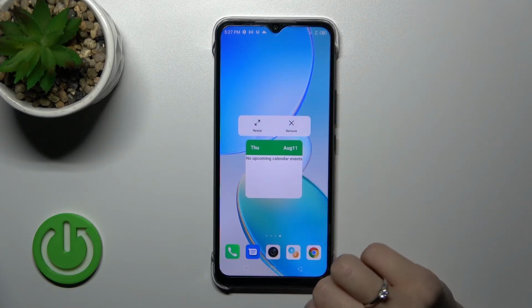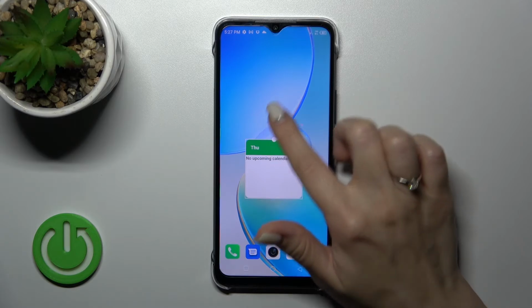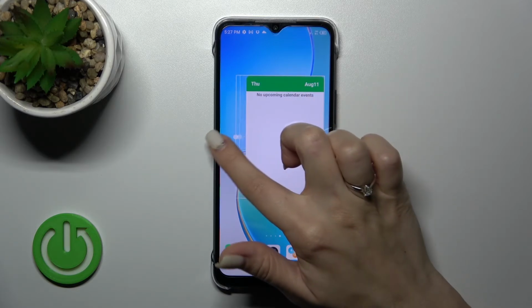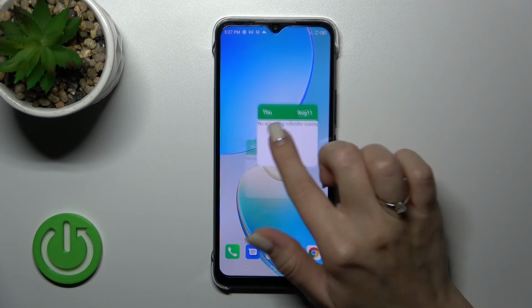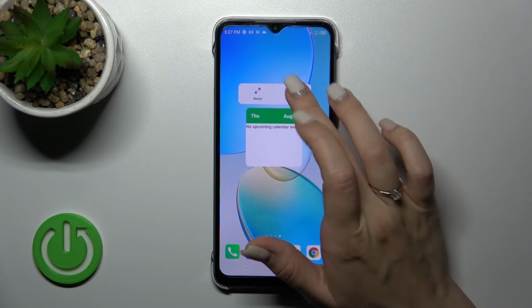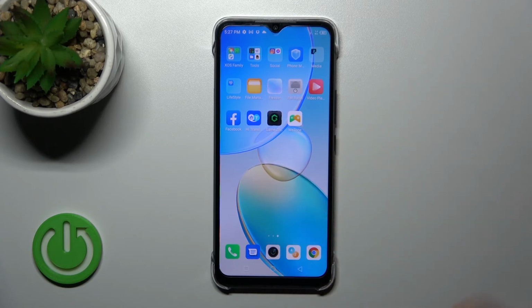If you want to resize the widget, just hold it and tap to resize, and now we can make it bigger or smaller. And if you want to remove the widget, just hold it and tap here on the remove icon, and that's it.